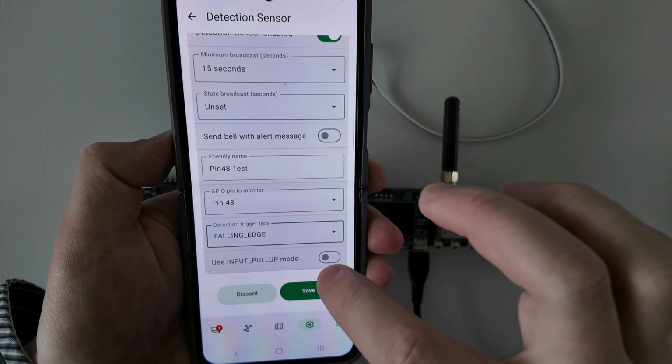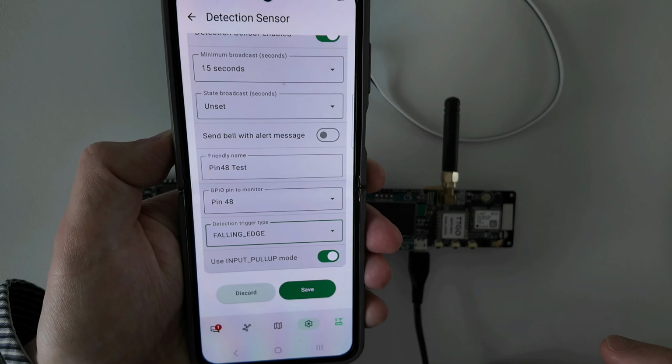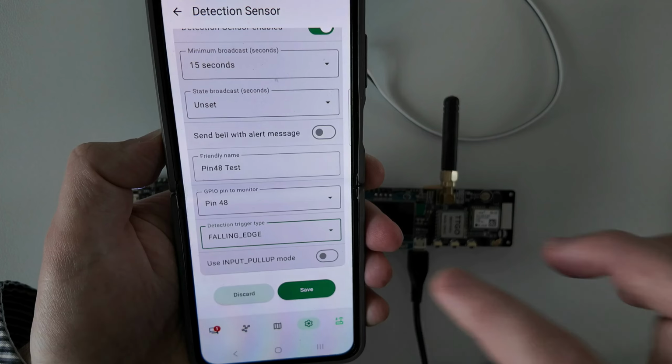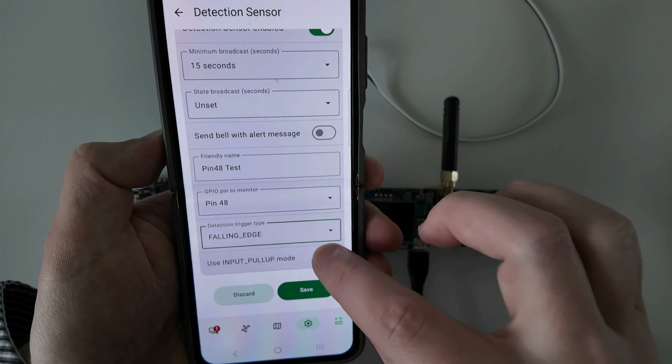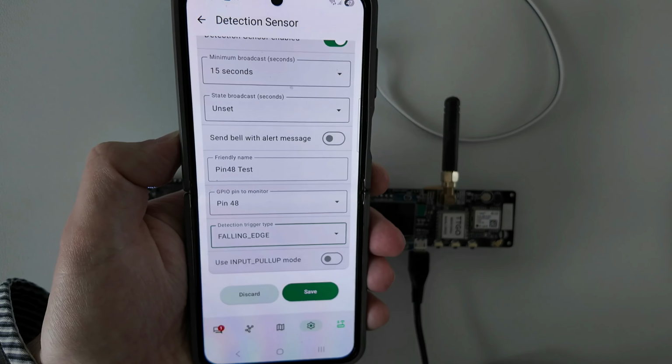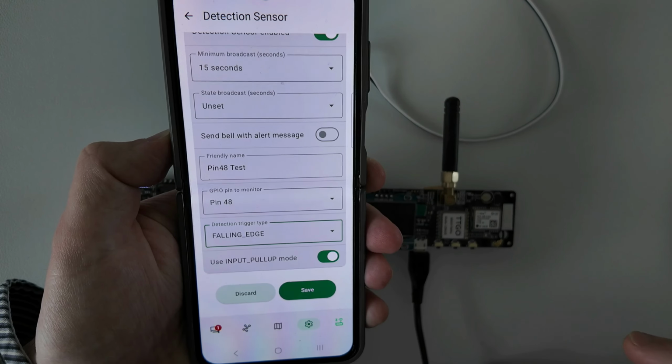But if you use a specific sensor, for example a motion detector, this detector usually has its own pull-up resistor, so you don't need to do anything, then you can just uncheck this box. As a first simple test, I will use a button, so I am enabling this pull-up resistor. And when the settings are done, we must press save.